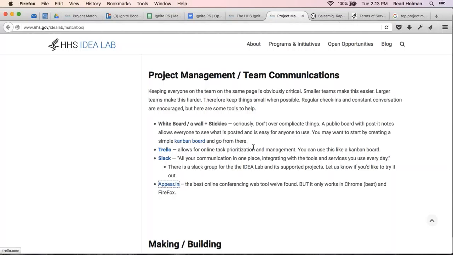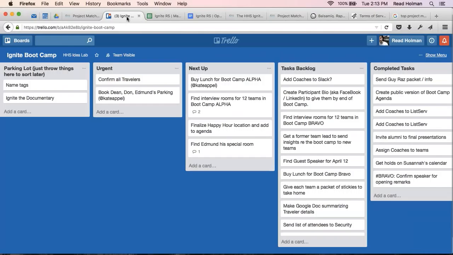So the next tool that I want to show you just very quickly is this thing called Trello. If appear.in is great for conversations, whether you're working with outside folks or even just amongst your team, you can have lots of people in there. Trello is useful for project management. I think I actually have my particular Trello board up.